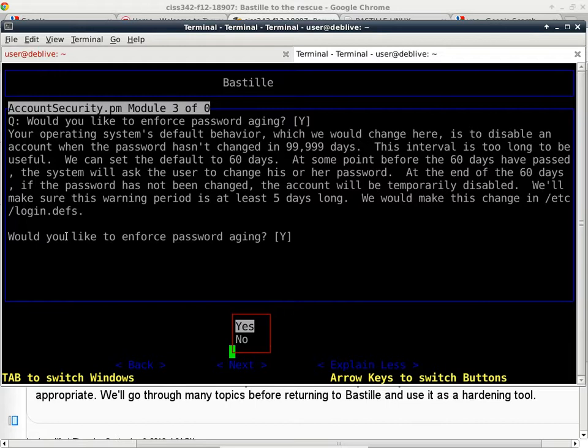At some point before the 60 days have passed, the system will ask the user to change his or her password. At the end of the 60 days, if the password has not been changed, the account will be temporarily disabled. We'll make sure this warning period is at least 5 days long. We would make this change in /etc/login.defs. Okay?